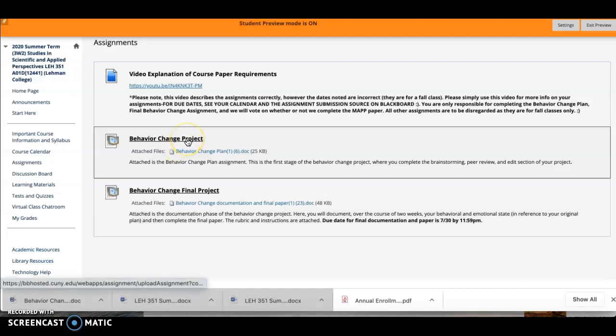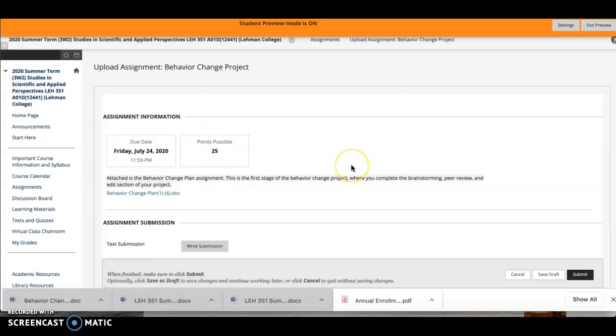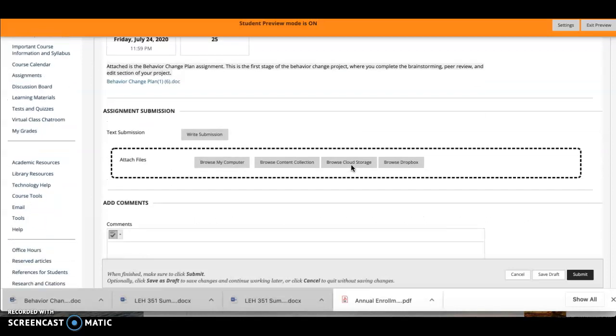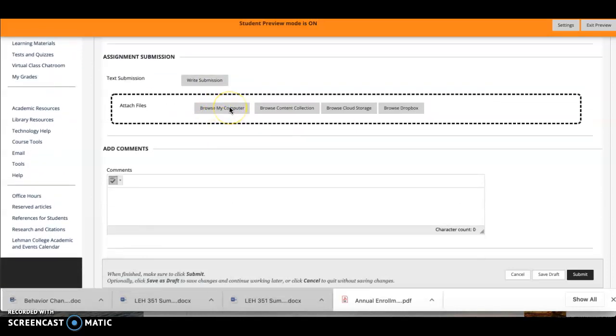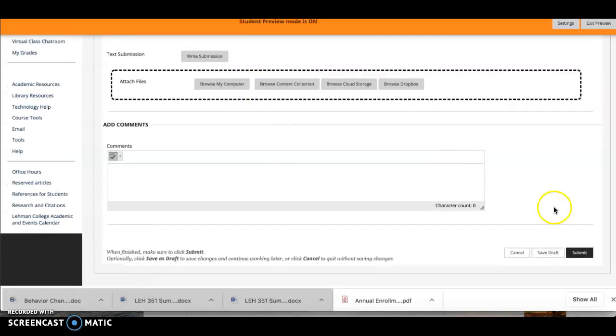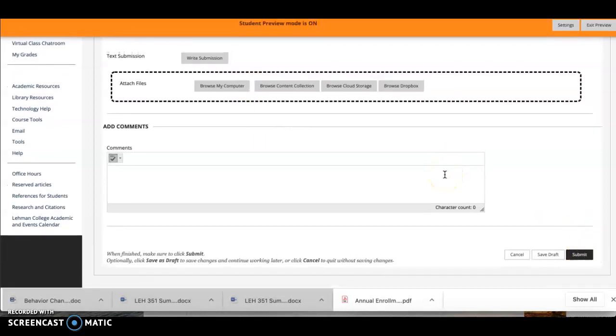But you're going to log into Blackboard, click on Behavior Change Project. Once you've received your feedback in the discussion board, you're going to save that document. You're going to browse your computer, choose the document, and submit it, and then I can grade it. The discussion board part, where you post your goal for peers to provide feedback on, that's worth 5 points. So that's a graded assignment.